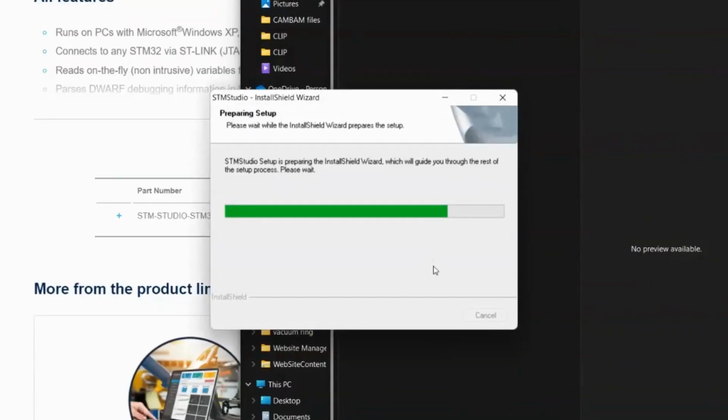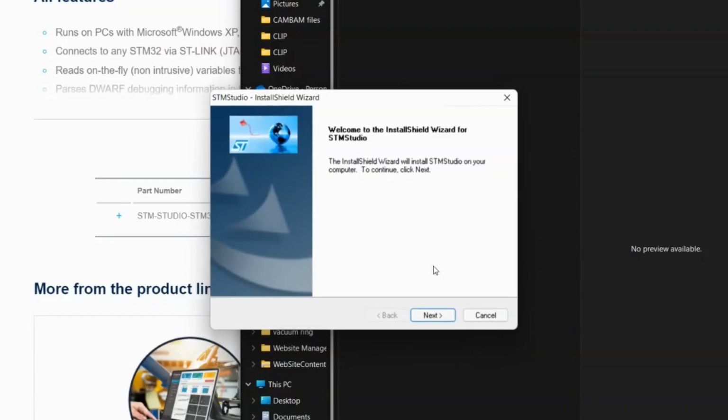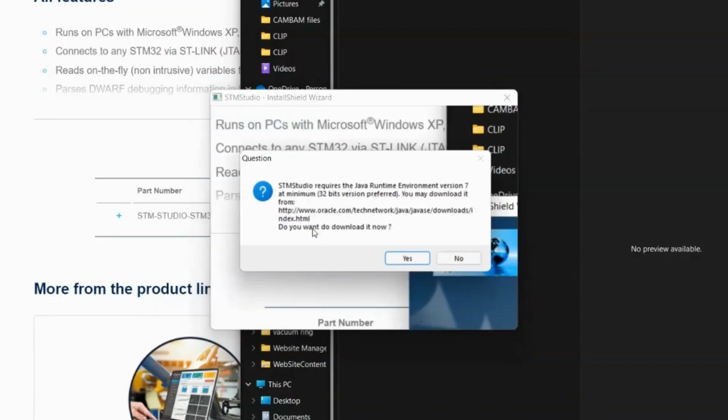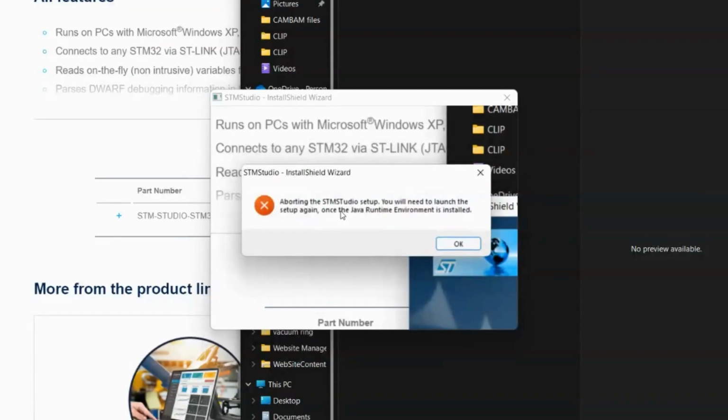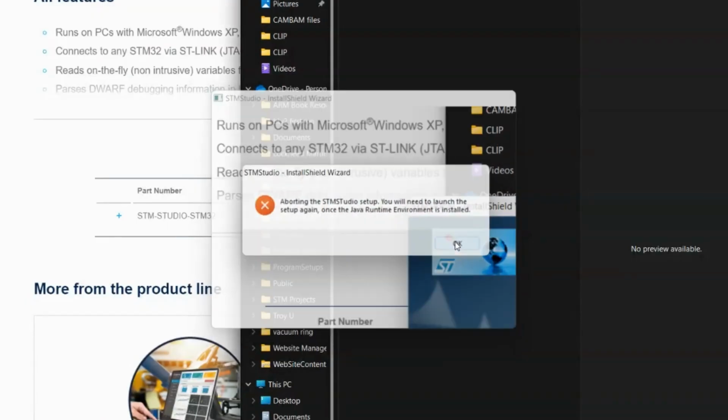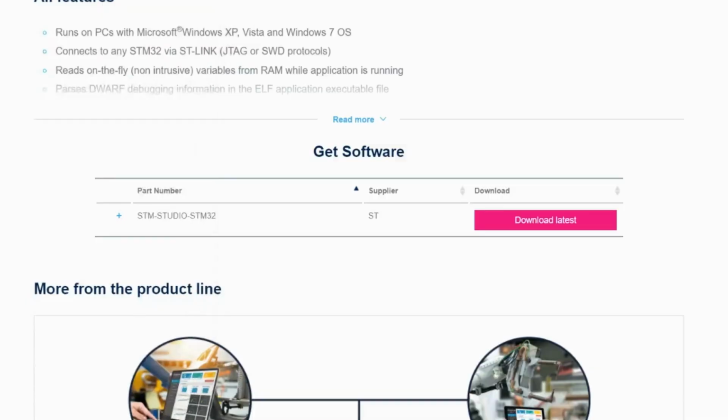You can see here that I installed the Java Development Kit, which is where the installation links to when I click the Yes button. And when I restart the installation of the STM Studio, it repeats the instructions to install the Java runtime environment. So here are the instructions on how to install the Java runtime environment instead.